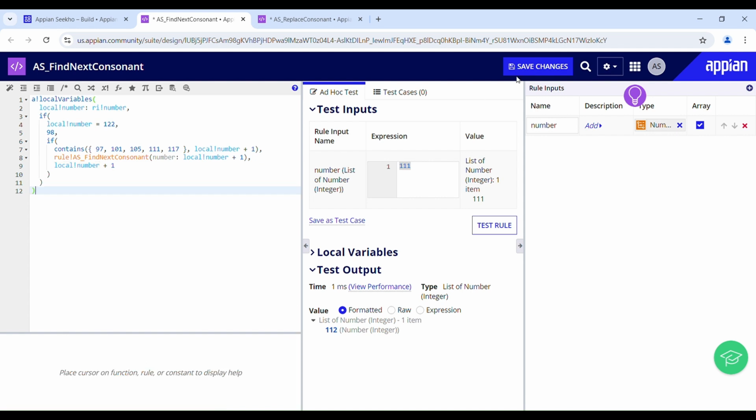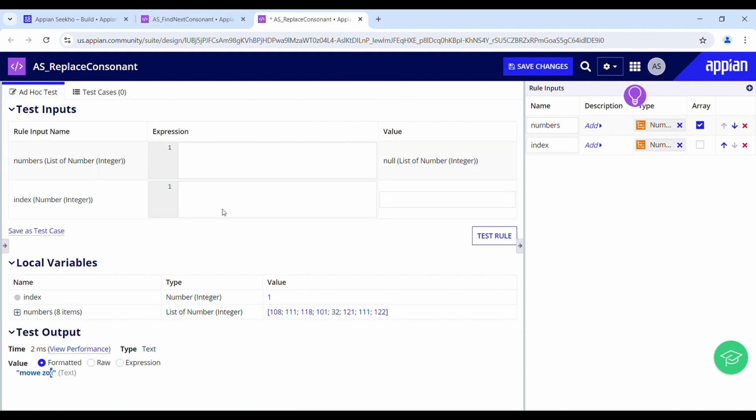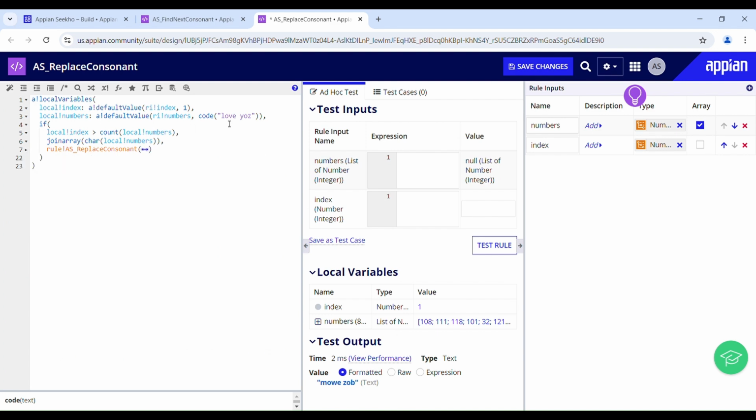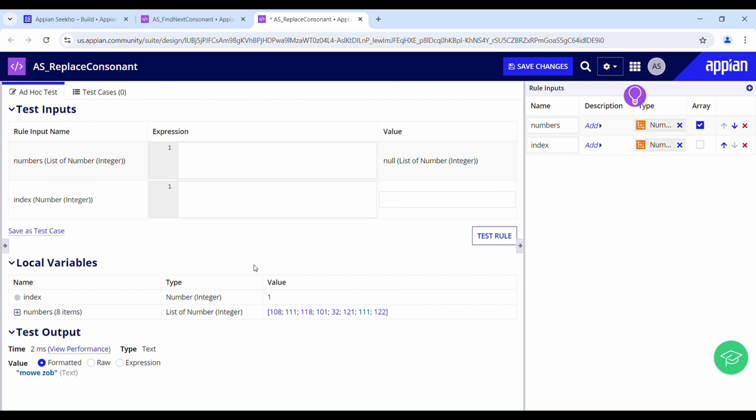Now let me quickly save my changes, and I'm going to test this again. Okay, test rule. This time it is returning the correct output. It has replaced this Z with B. So that's pretty much for the day.